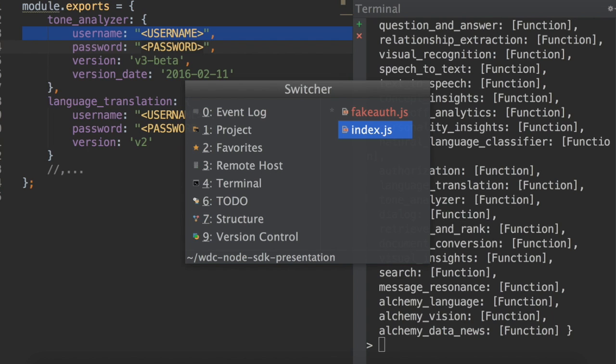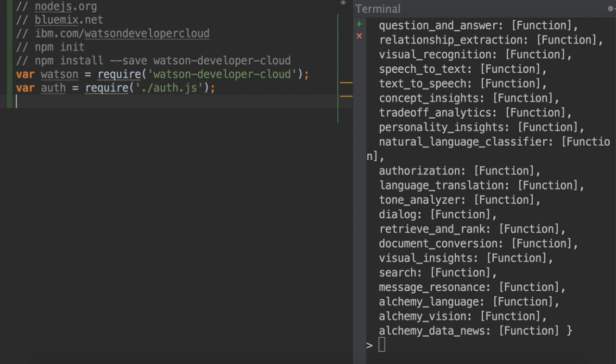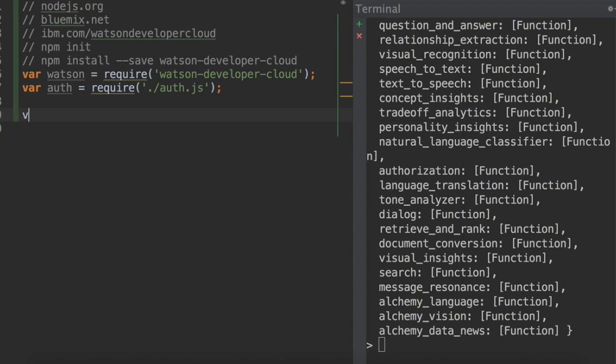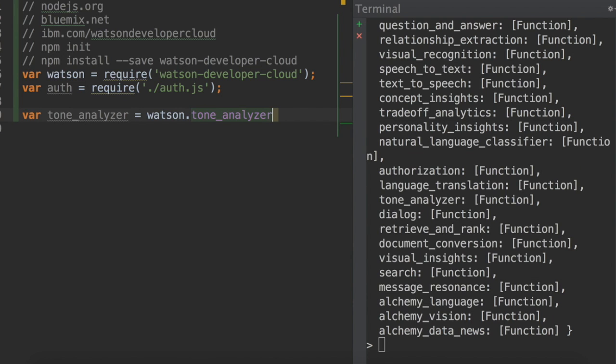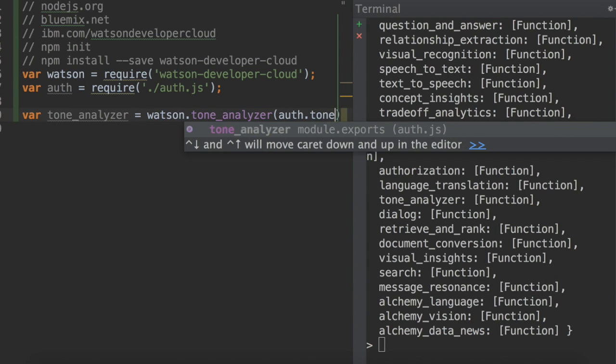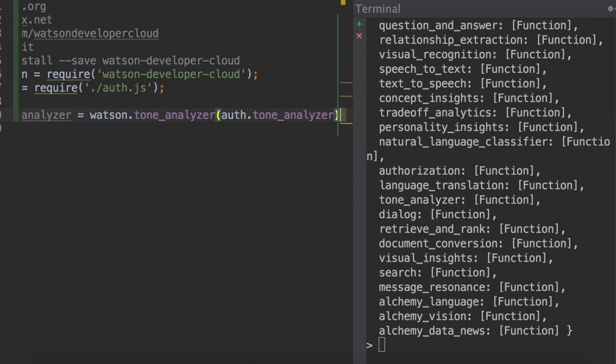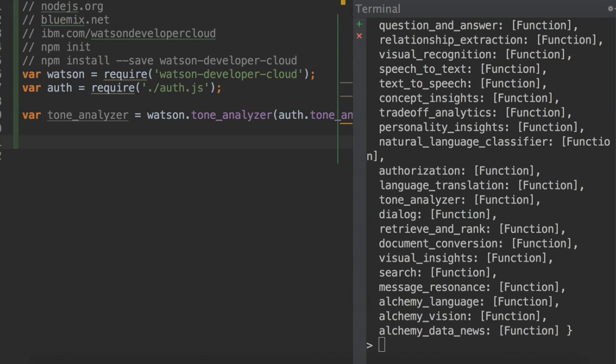So back to our index. Let's create a tone analyzer instance. Let's do something with it. Let's get some text to analyze.